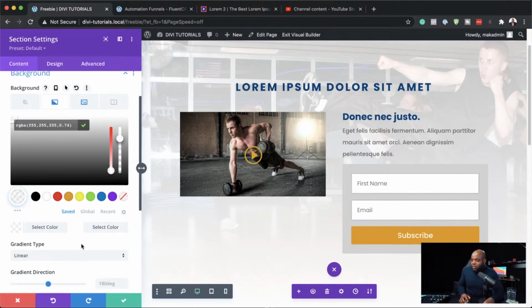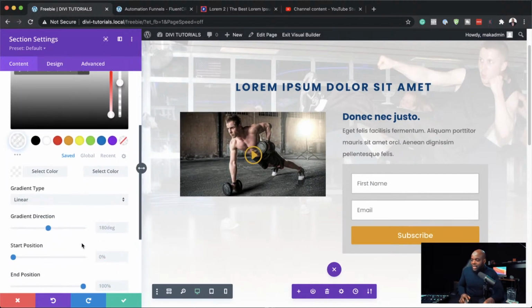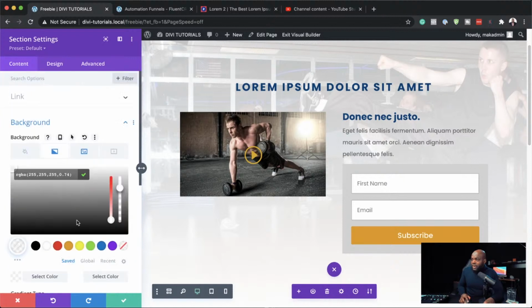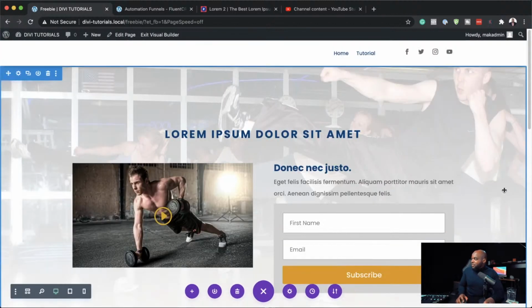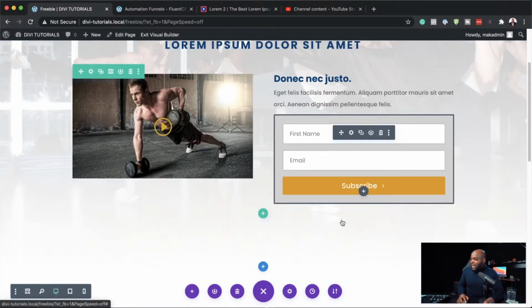Okay. Now, what you can also do here is to adjust the position of the gradient if you wanted to. But to be honest, I think I am happy with that design. There we go. Right? Awesome. Okay, so that's our landing page here.